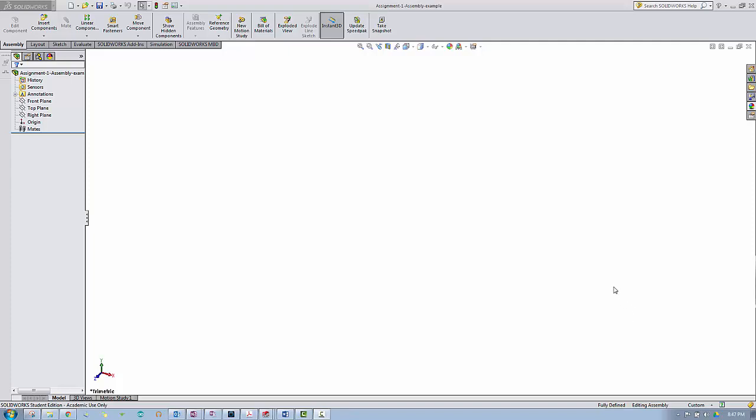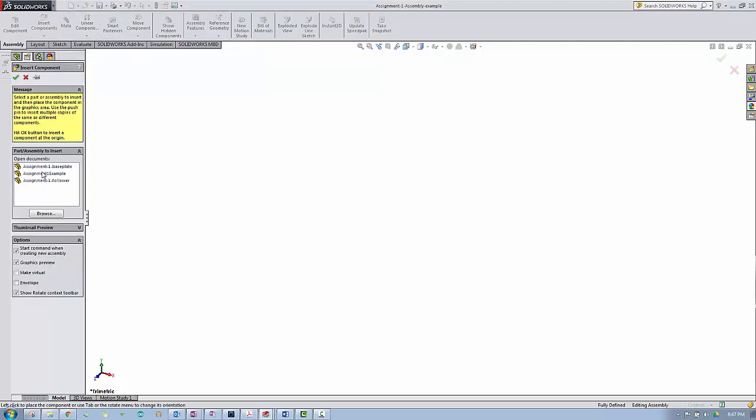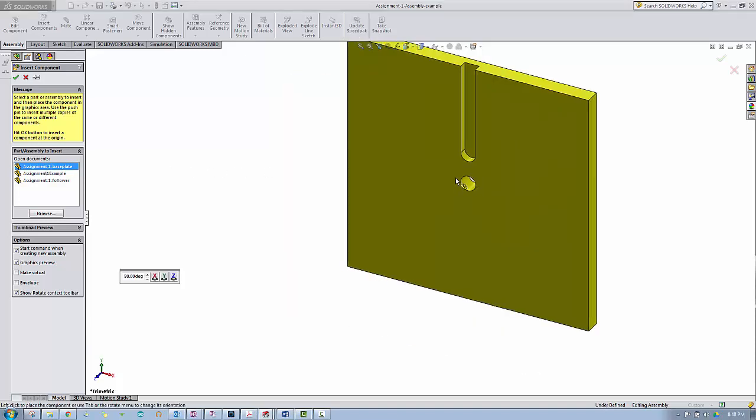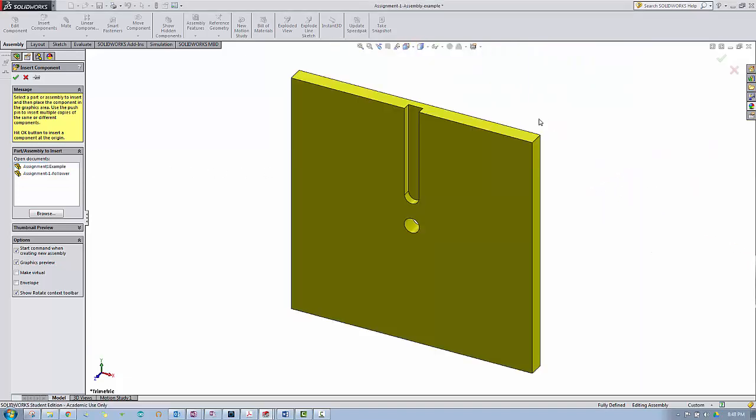Now that we have the cam created, the next step is to put all the parts into an assembly. I've created an assembly here, and the first part I'm going to bring in is a base plate that I've created. Just a simple base plate.